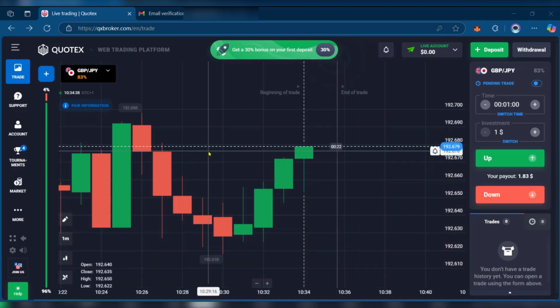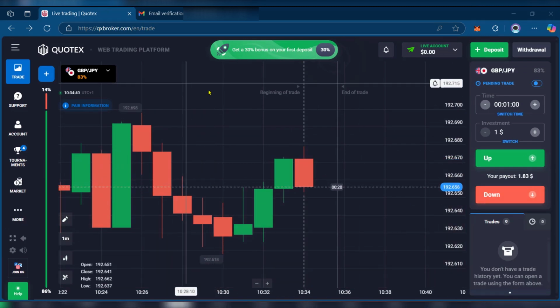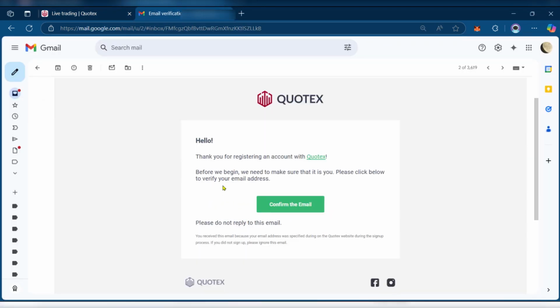The next thing we'll need to do in our verification process is to go over to our email. And then you can see the Quotex notification in our email to confirm our email. So this is one of the verification steps, as this will help to verify your email address. So click on confirm the email.